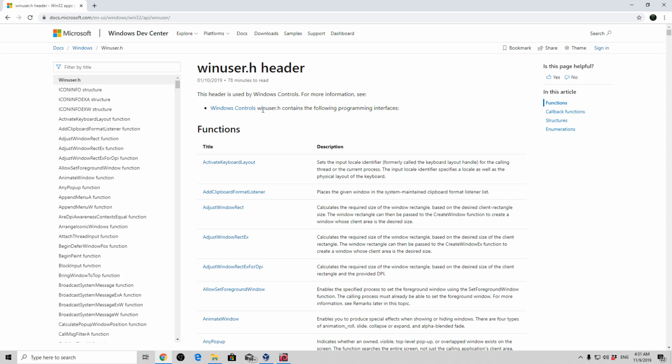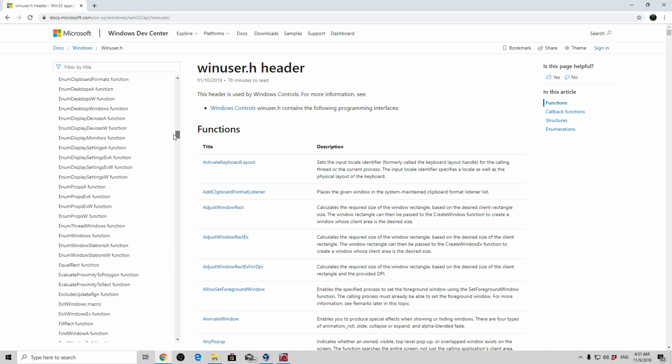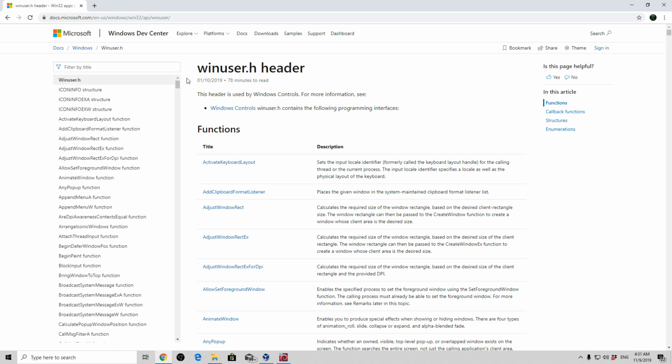As we can see, winuser.h contains the following programming interfaces, and you can see all the different functions that this library contains, and we're going to use some of them throughout our program. This is the best way to learn anything that you don't understand in the program. You can simply Google a certain function, library, or variable type, and read everything about it, and you will understand everything a whole lot better.